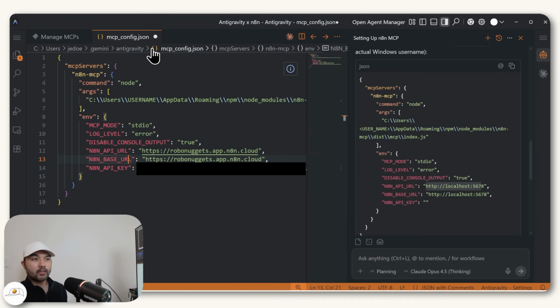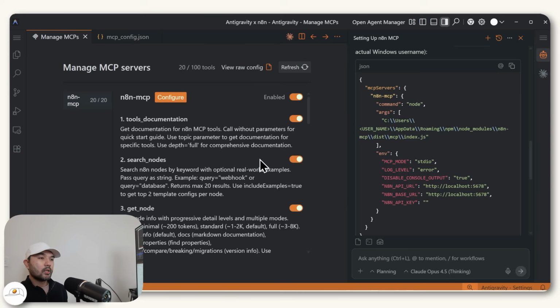So once you are done with that, make sure to hit Control S to save it. You will most likely need to exit Antigravity and restart it. And then when you go back to this page and click refresh, you'll be able to see that the n8n MCP is now turned on.